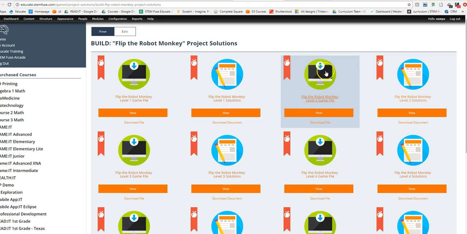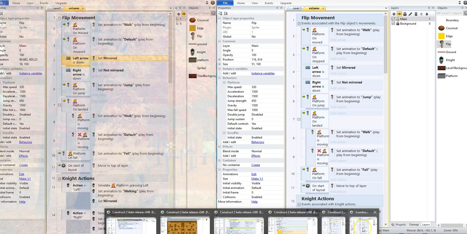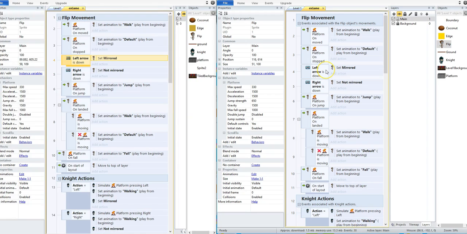It's important to allow your students to compare and search for their own errors. This is a large part of problem solving and an integral part of STEM. Let's look for an example of debugging. The student's file is on the left and the Project Solutions is on the right.